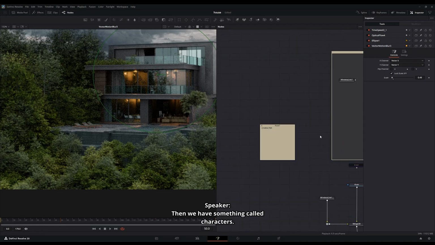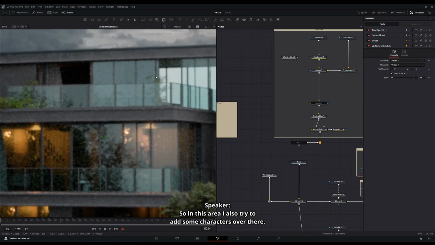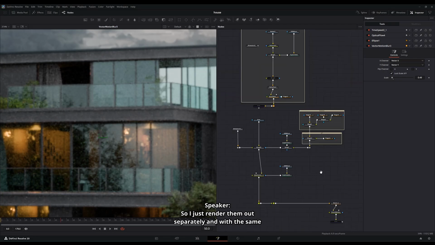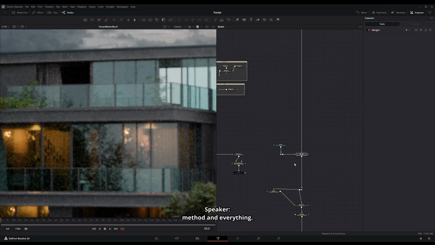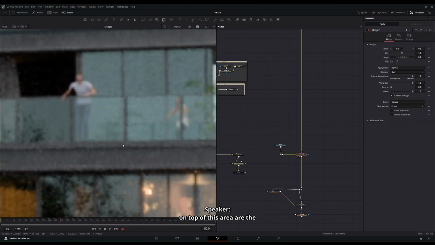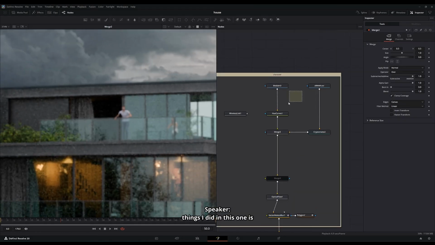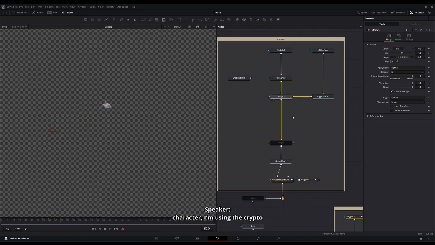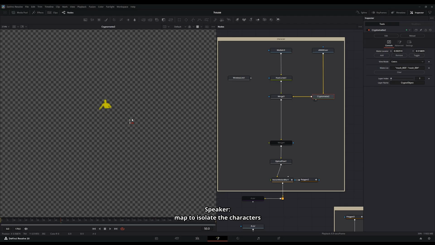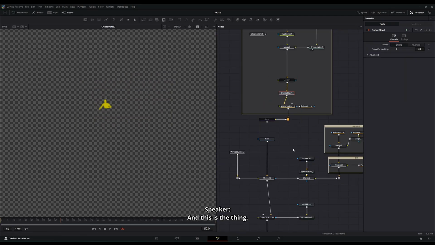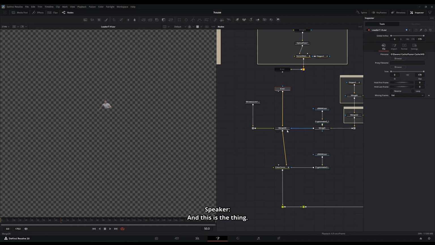Then we have something called characters. So in this area I also try to add some characters. I just render them out separately, and with the same method and everything, I try to put this character on top of this area. The things I did in this one are pretty simple. If I just show you, these are my characters. I'm using the Cryptomatte to isolate the characters here. So these characters are rendered separately from the main files, and this is the thing.